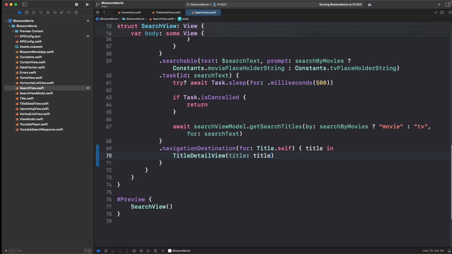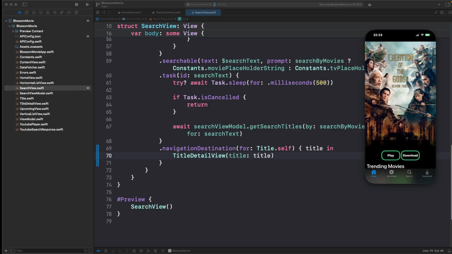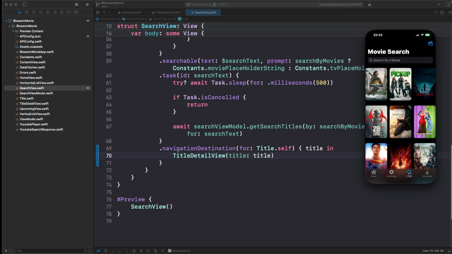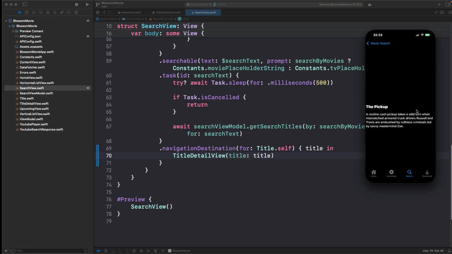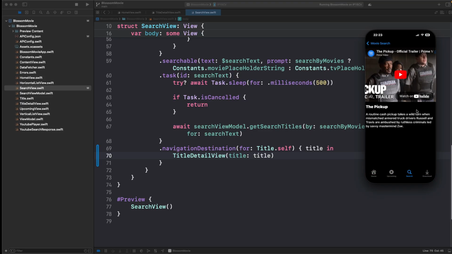Please update your API keys for the Movie Database and the YouTube API inside APIConfig.json. Press Command R to run. Our app is running. Navigate to search. Click on the title. Perfect. Our title detail screen is working. This completes the search screen.